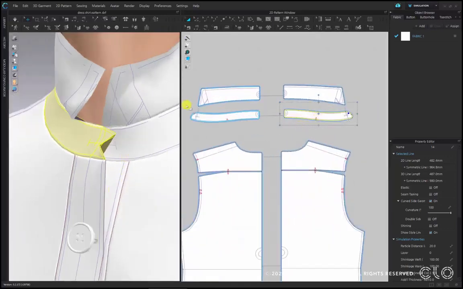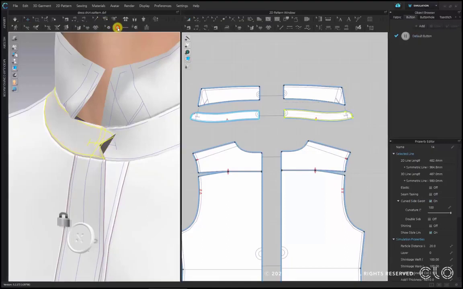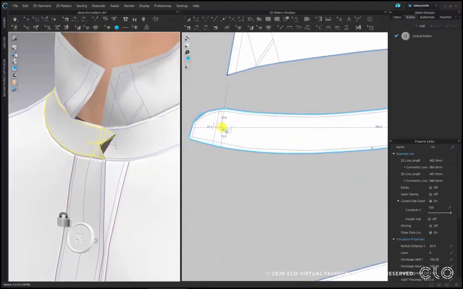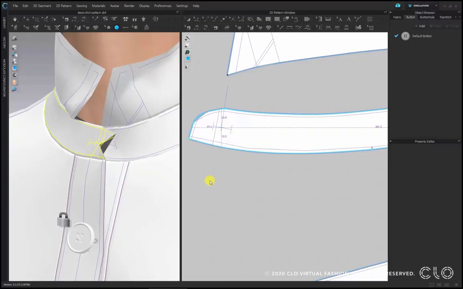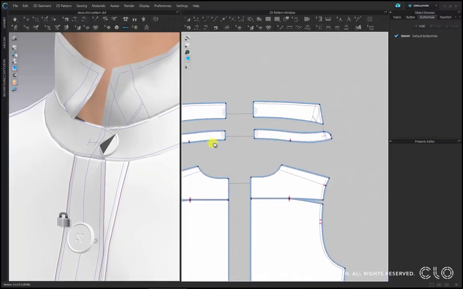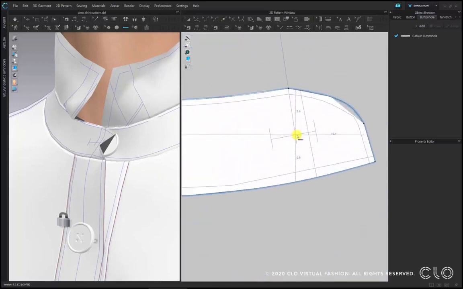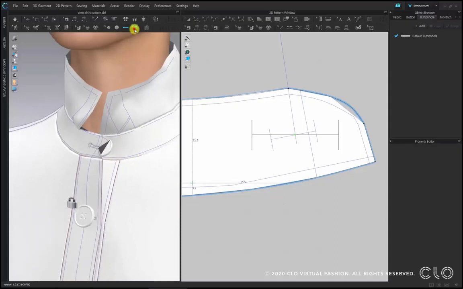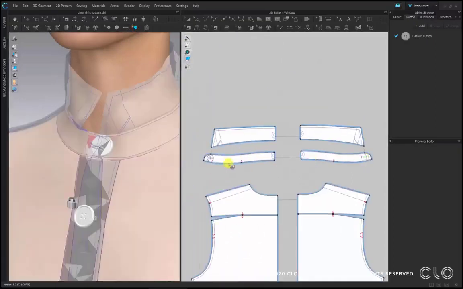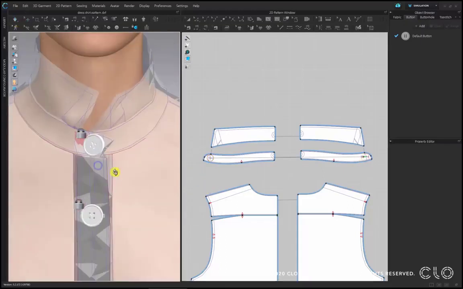So now you can easily create a button on the side where the pin was created. Select the button, create one by clicking on the placement on the collar stand here, and then do the same for the buttonhole. Select the buttonhole tool and place it right where the position on the other side of the collar stand is. Then just lock button and buttonhole again by picking the lock tool.